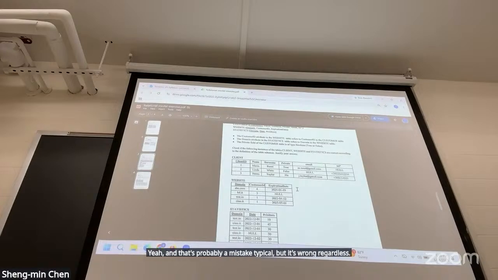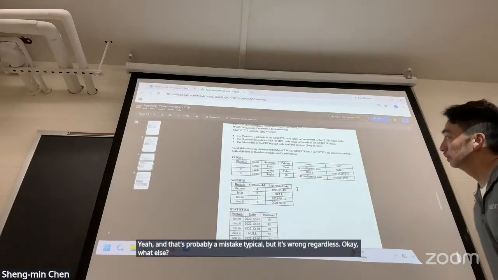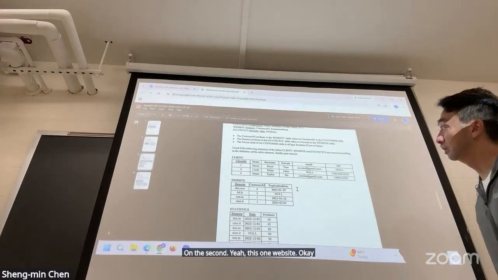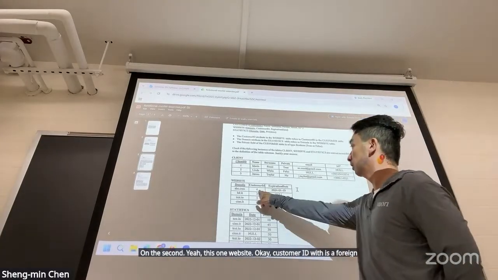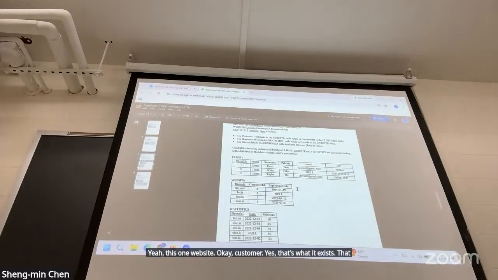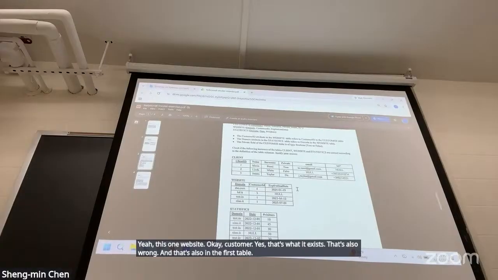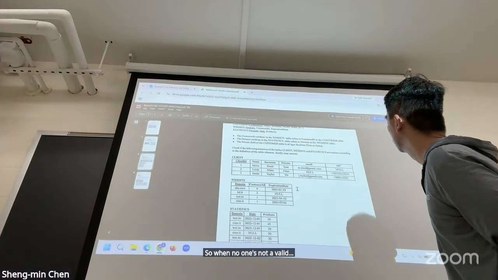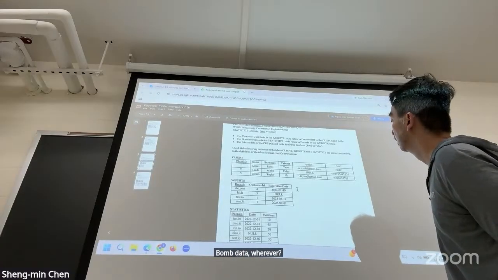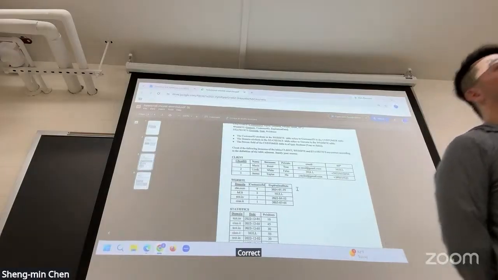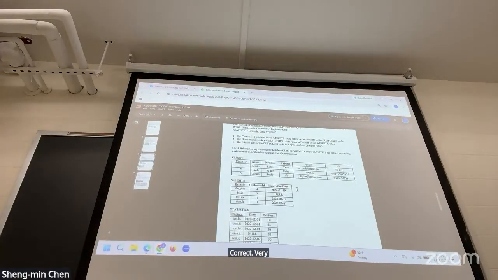Okay, what else? On the second table, this one, left side? Okay, yeah, customer ID is a foreign key that refers to client ID. But number 4 doesn't exist, that's also wrong. And also in the first table, private should be a boolean, so a no is not valid data. Where? The first table, the column. Oh yeah, correct, it should be false. Very much correct, yes.